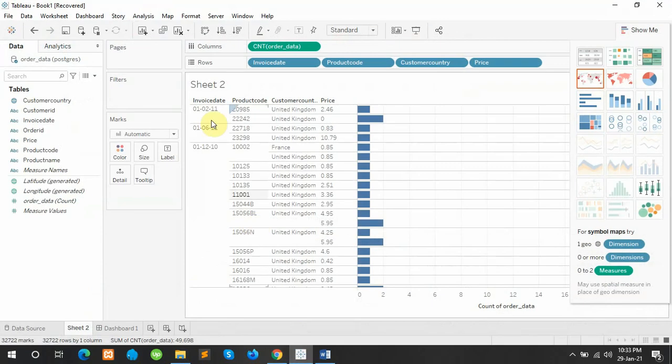So this is our Tableau, and here we can connect Tableau with PostgreSQL by its default mechanism. After connecting to the PostgreSQL database, we can get the dimensions from the database. The first step of the OLAP operation is the rollup operation.